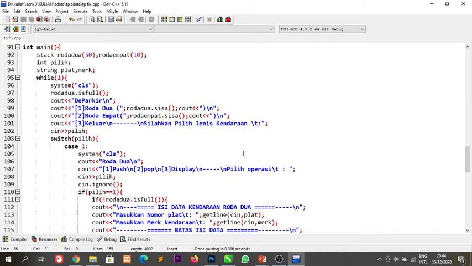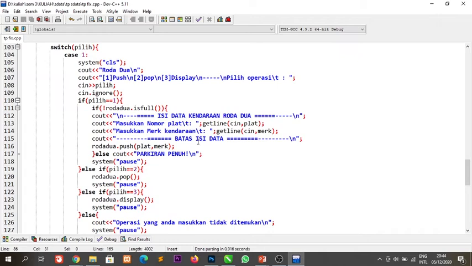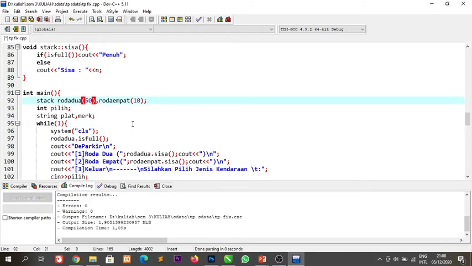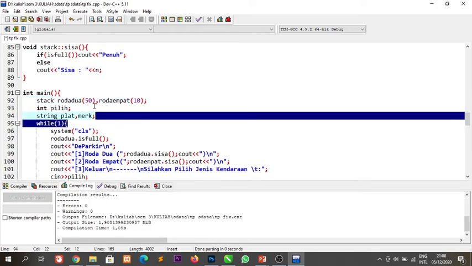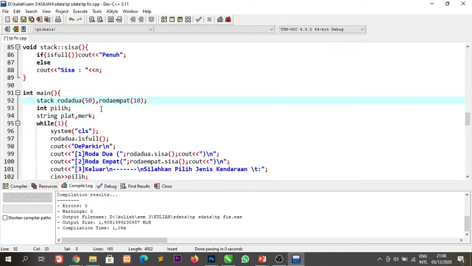Let's go to the push operation. In the push operation, first the program will check whether the stack is full or not. If it's full, it will write out parkiran penuh. It means we cannot push another data and the stack is full. Let's go to the demonstration of the program. First of all, to make the program demonstration easier, we change the maximum data on the roda 2 to 3 and to only 2 on the roda 4.